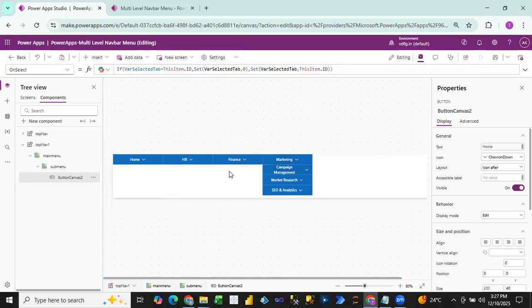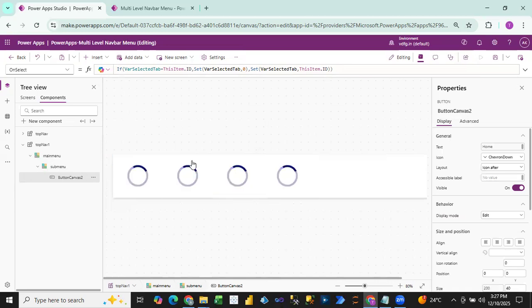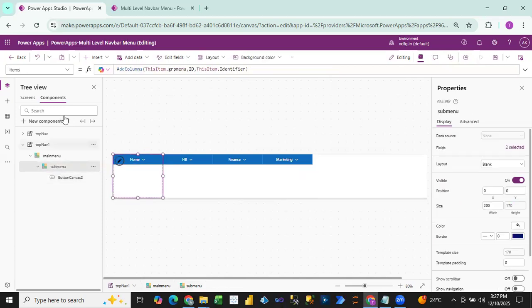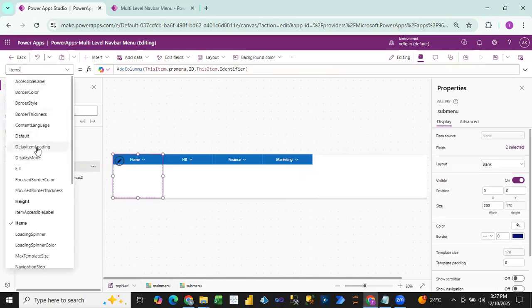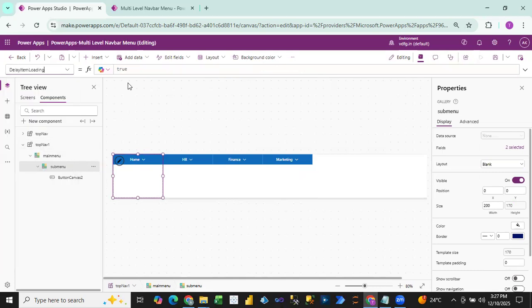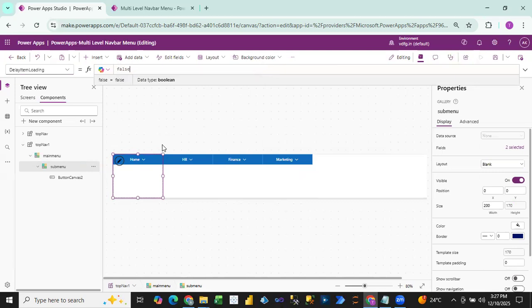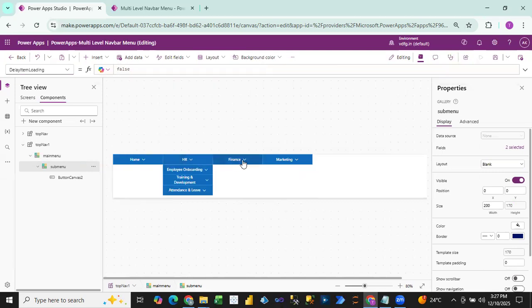But now if you observe one thing, if I'm clicking on here, it is taking some time to load. So how can we handle this? For this, you have to select this submenu gallery, and here you have the delay item loading property. Change this from true to false. If you change this, now if I click on this, it is opening immediately, right? There is no lag.